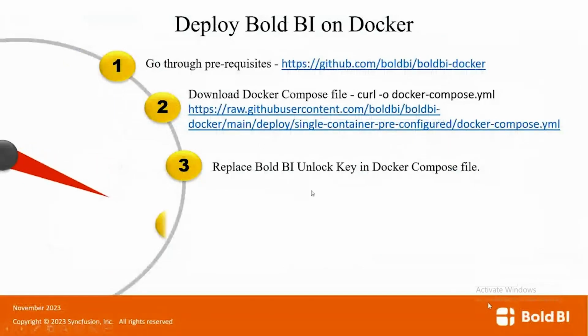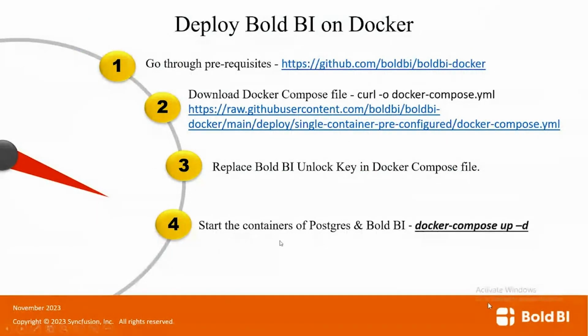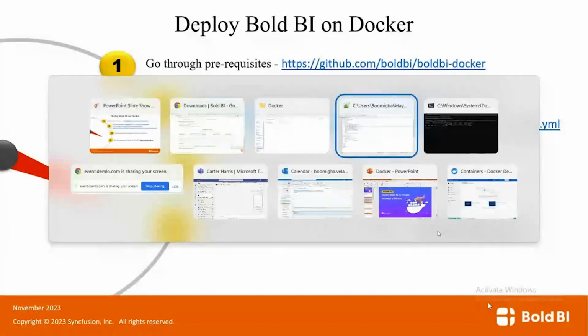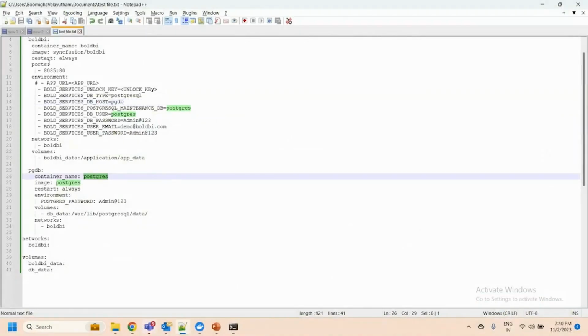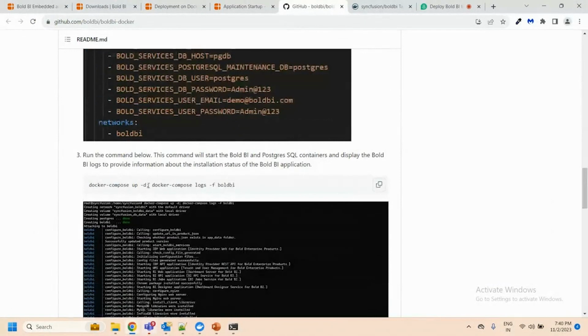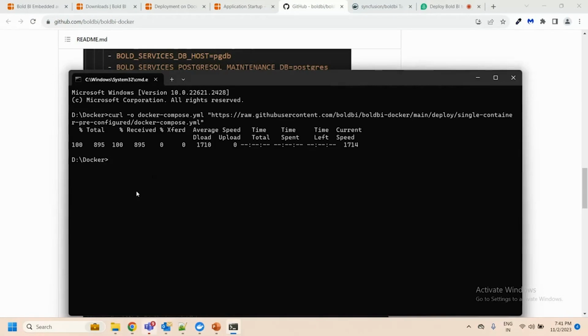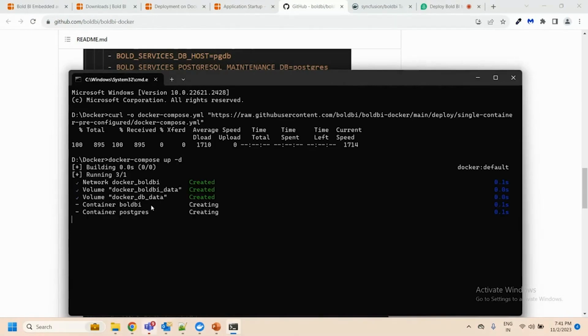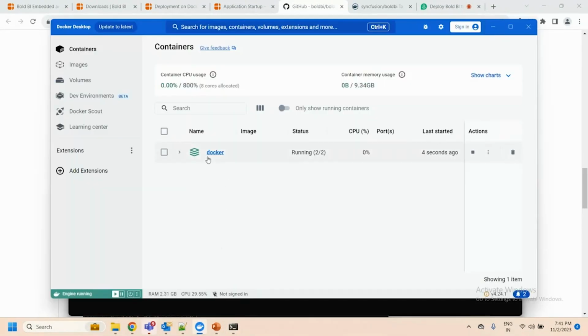So now our next step is to start the containers of Postgres and Bold BI using the command, because as we've seen in this Docker Compose file, Postgres has a separate container and Bold BI has a separate container. So we need to start these containers and we can run the applications. So now let's go on to the command prompt. Just copy the command from the help link. So now the containers are created and have been started. If you want to see, there is a container named Docker and we are running two applications and two containers here.